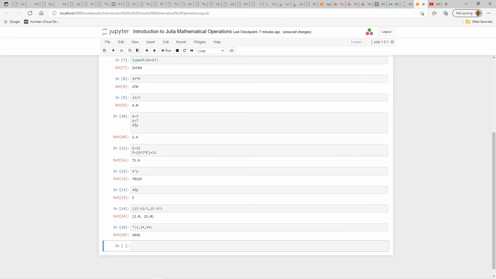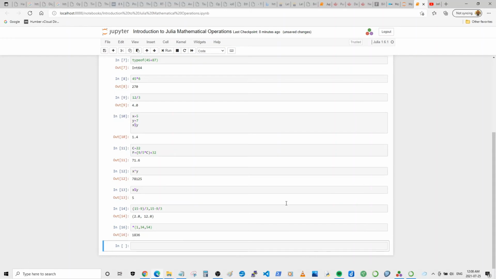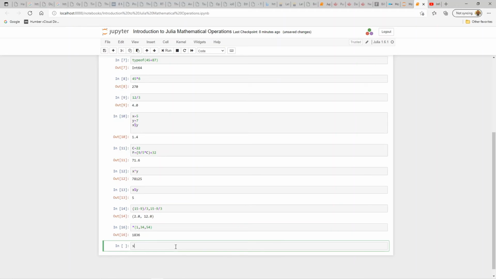Let's move ahead and look at some more functions. So let's look at square root as an example. So you already have that built in. Let's take a square root of 64 and run that. Gives you the correct answer. You can also always do a type check if we are unsure.